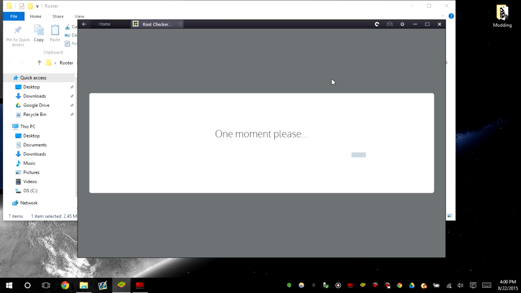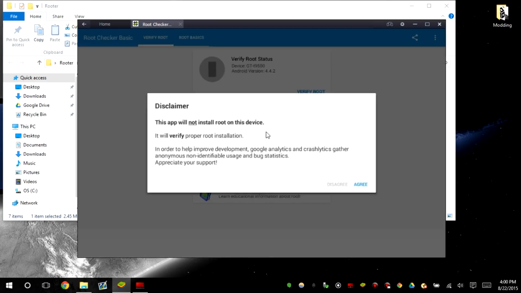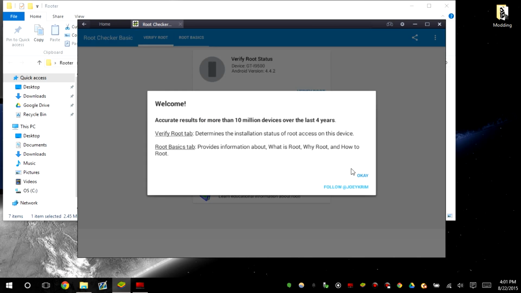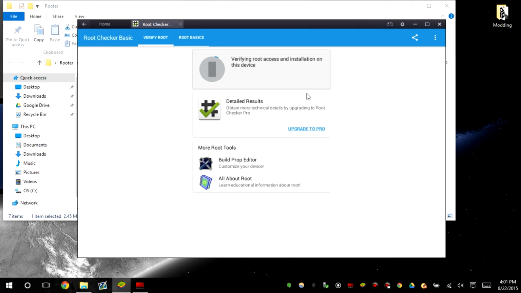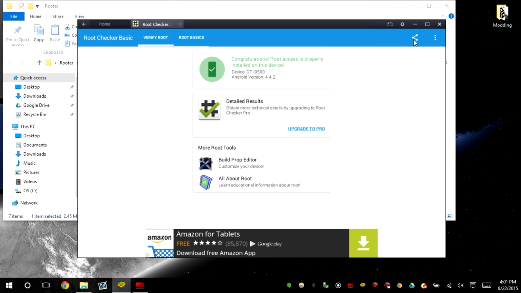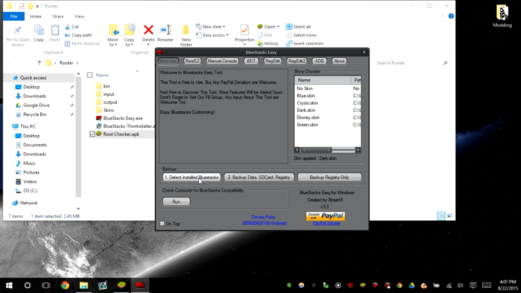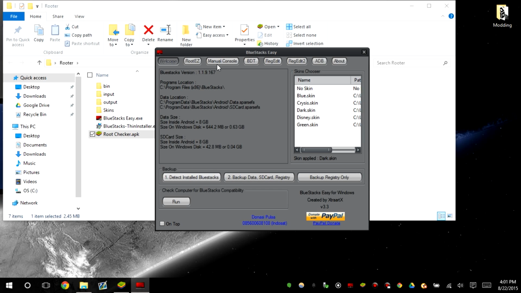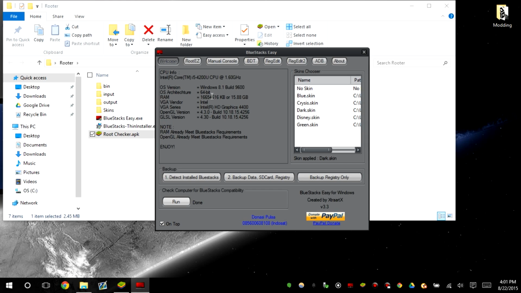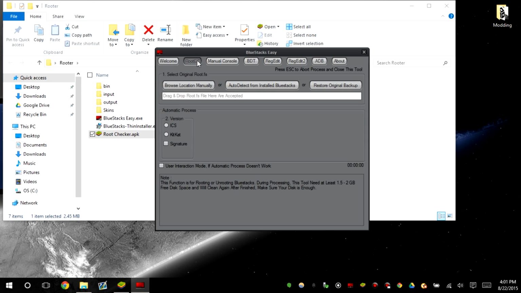Let's open up root checker. It should be confirmed as not rooted. There we go. It's not rooted. So after we do that, we're going to detect the version. Okay, so it detects it right. Run the compatibility check. It should say it's compatible. Okay, it looks like it's compatible.